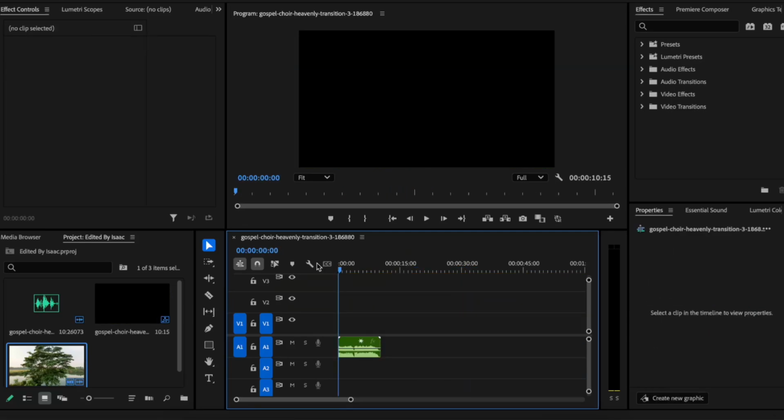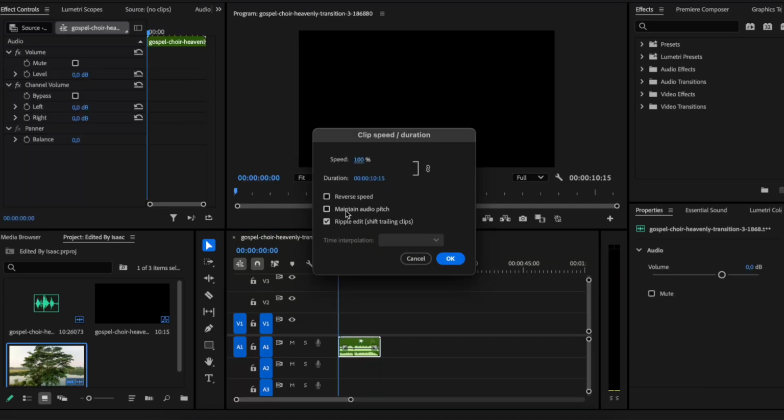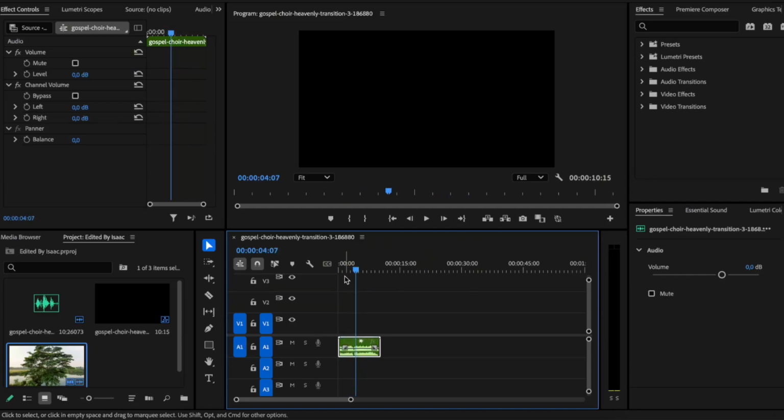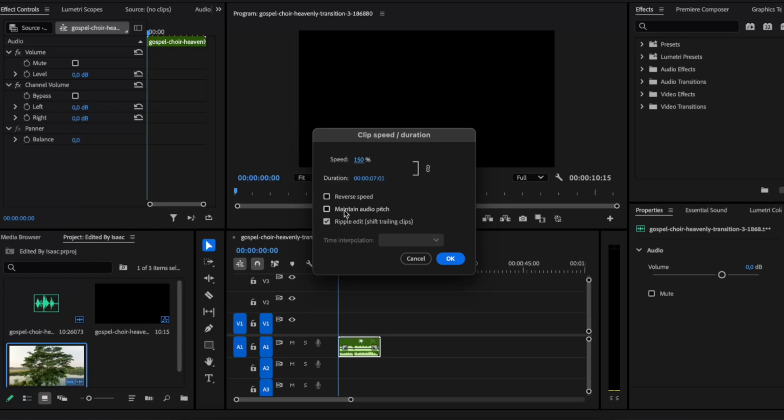And here I have an audio clip so I can show you how maintain audio pitch works. As you can see, now I can actually select the maintain audio pitch setting. Let's speed up our clip by 50%. This is what it's going to sound like without maintaining the audio pitch. As I said earlier, it gives that chipmunk effect. And this is what it sounds like when I maintain the audio pitch.